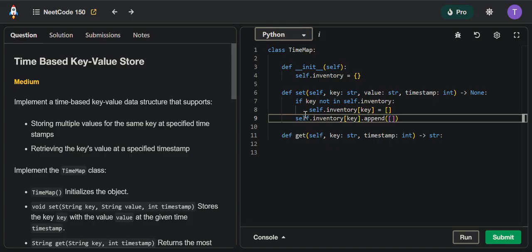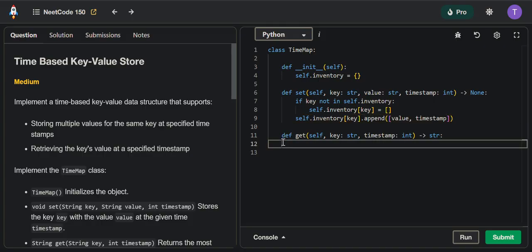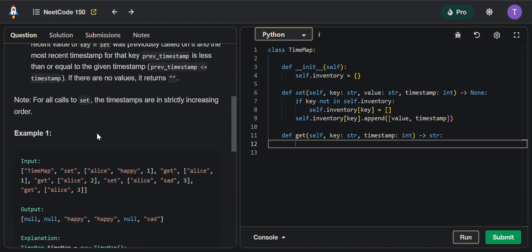Now we want to actually store the value and the timestamp. All right, so that is it, and it takes a time complexity of big O of 1. So this is the easiest part of the problem. Now the hardest part is actually to get the values, and we have to do this in the time complexity of big O log n.